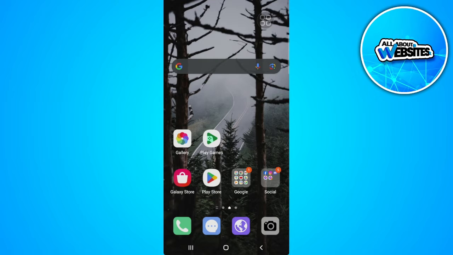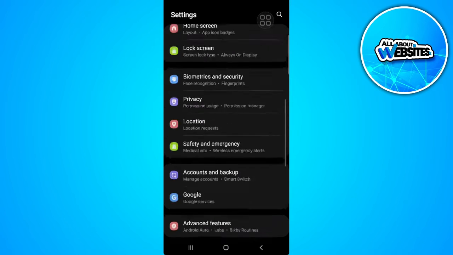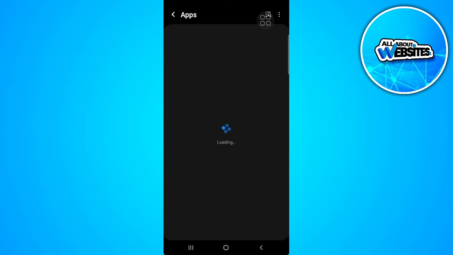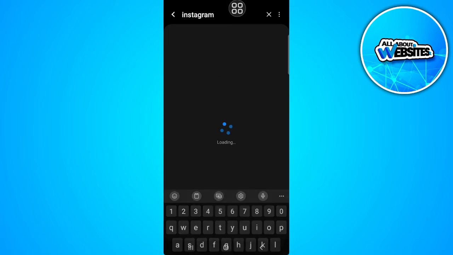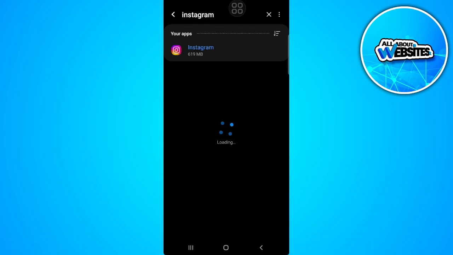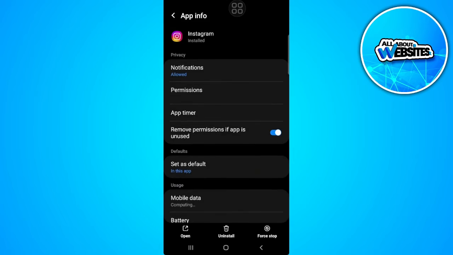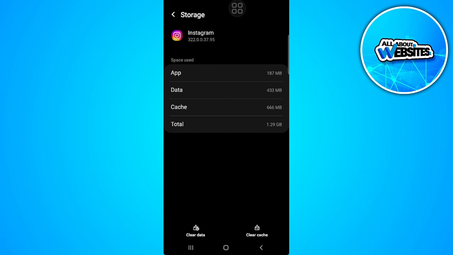So the first thing you want to do is to fix some bugs or any problems in Instagram. So to do that, you want to go to your phone settings first. Now go to your app settings and search for Instagram. Now just select Instagram, scroll down to storage, and clear its cache. Now once you've done that, you want to exit on this.